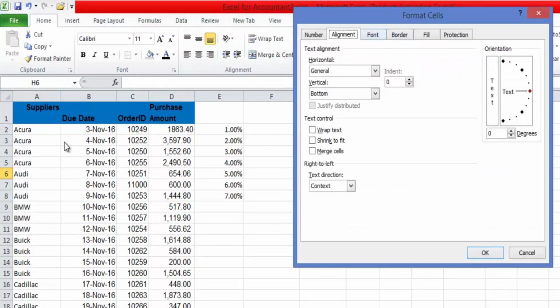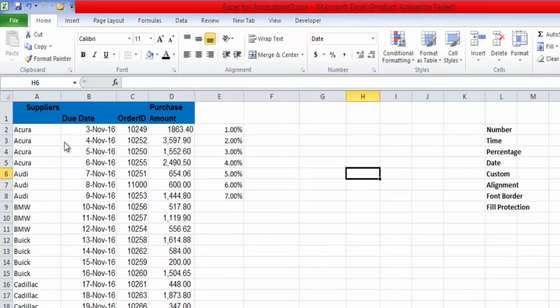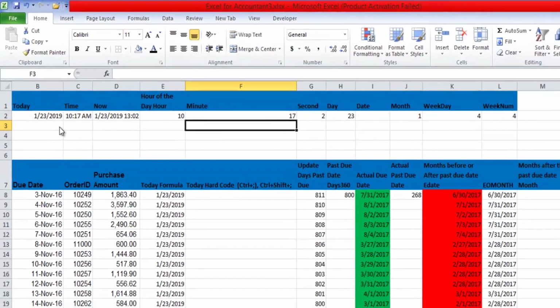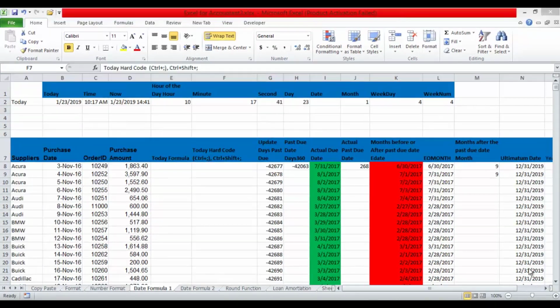So that's that. So this accounts for alignment. So we're done with the number format for that. Now let's look at some date formats in Microsoft Excel.